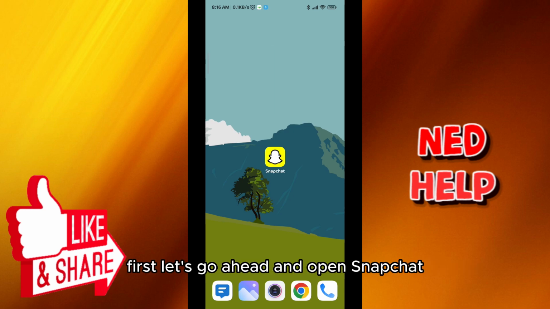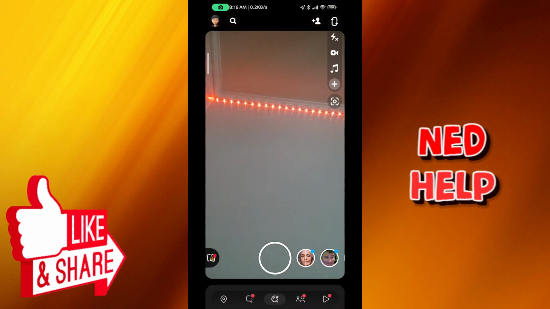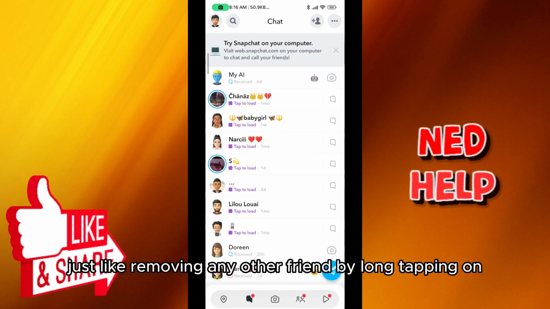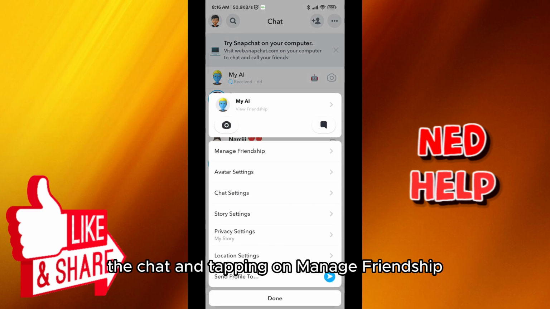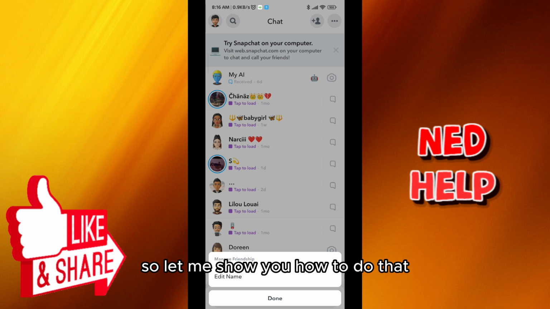First, let's go ahead and open Snapchat and then go to your chats by tapping here on the bottom. From here you can see that I have My AI. Now if I try to remove it just like removing any other friend, by long tapping on the chat and tapping on Manage Friendship, I cannot remove it from here. So let me show you how to do that.